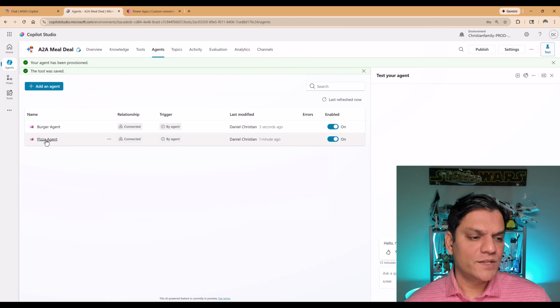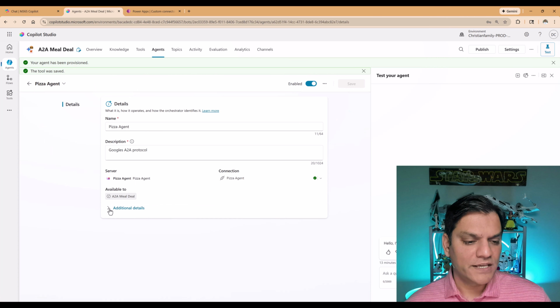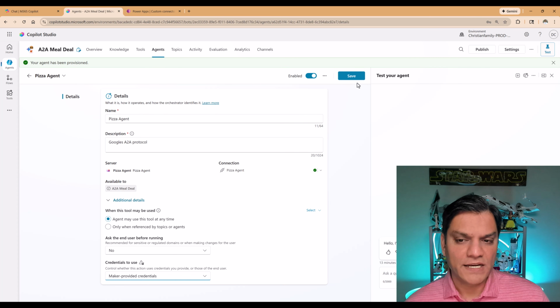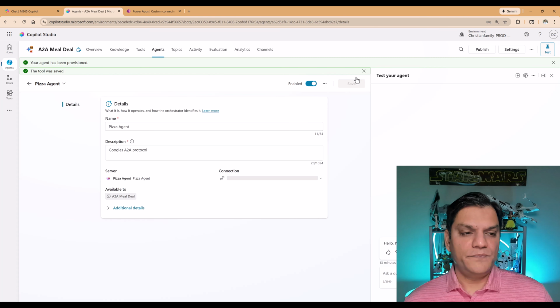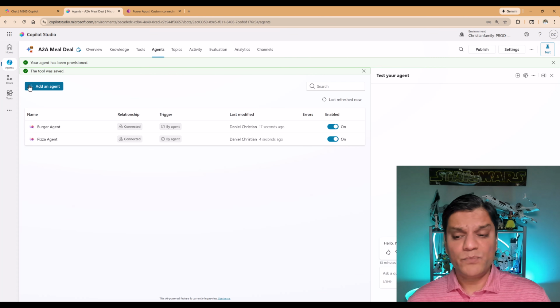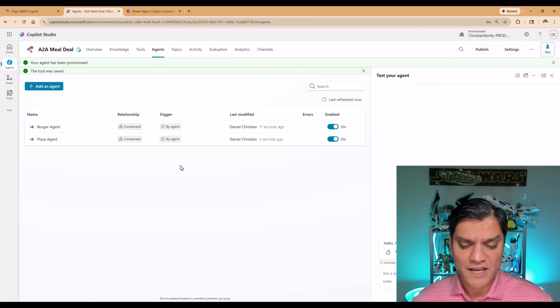Let me do that for the pizza one as well. Coming in, clicking on the additional details, scrolling a little bit down, and I'm going to change from end user to maker provided and click on save. This is done. All right. So now let's start putting in the exact same prompts that we have on Postman.